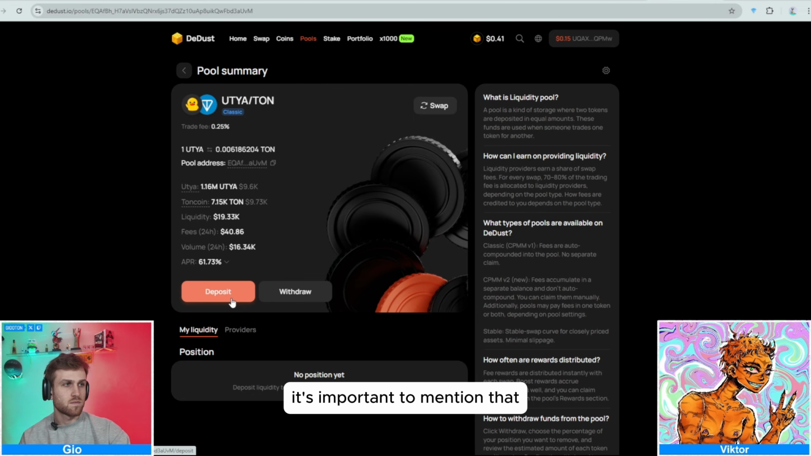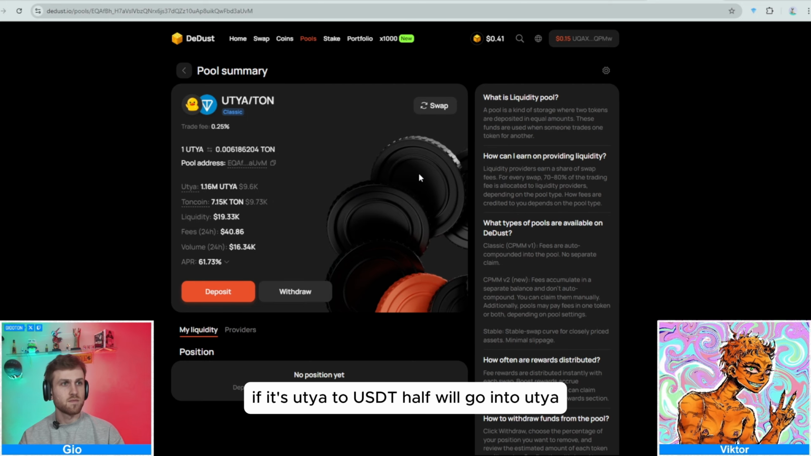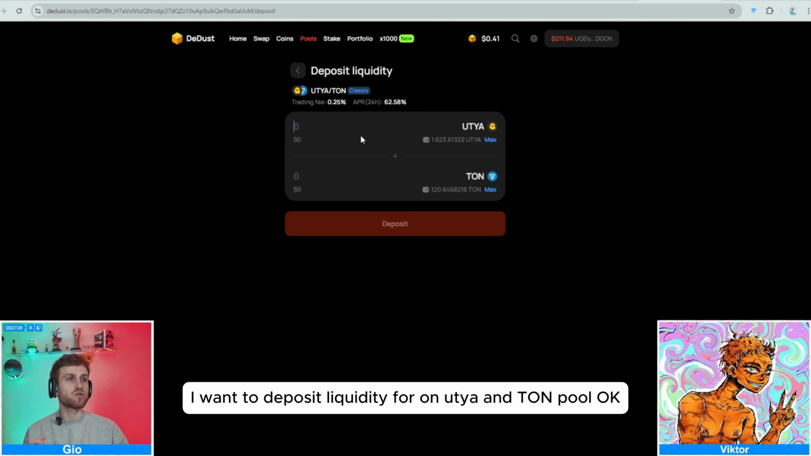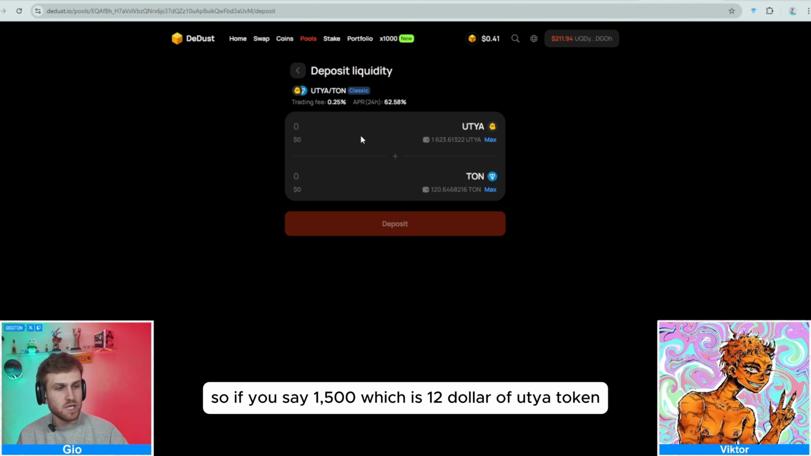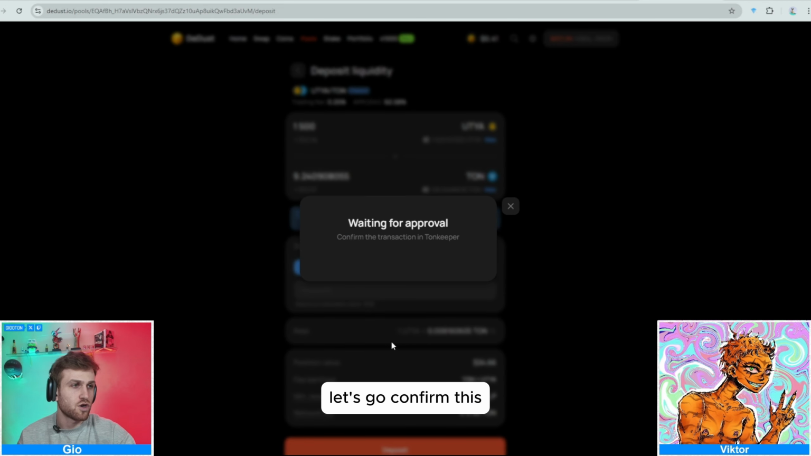It's important to mention that your tokens will be split in half. For example, if it's UTIA to USDT, half will go into UTIA, half will go into USDT, and it will readjust itself automatically as well. So let's say I want to deposit liquidity on the UTIA and TON pool, okay? If you say 1,500, which is $12 of UTIA token, it automatically puts 9.2 TON also in the other pool. Deposit, okay. Let's go confirm this.